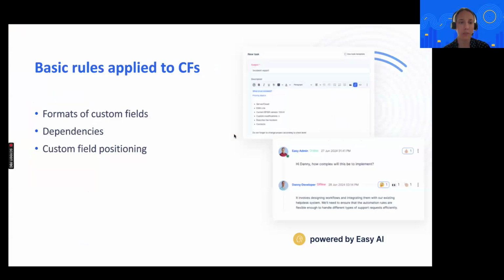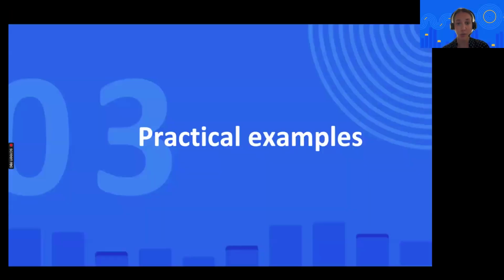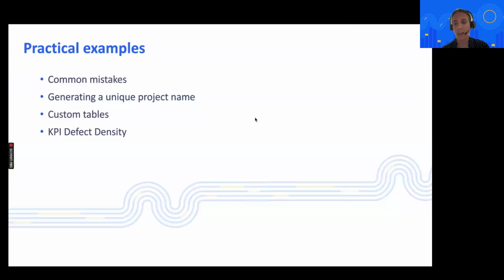So that was about positioning of custom fields and its limitations. And now we can go to practical examples. And in my practical examples, I have a few of those ones that are related to visibility and permissions. And then we'll take a look at how to generate a unique project name, a custom field that's related to custom tables, and then we will look at the formula of how to create a very popular KPI, defect density.